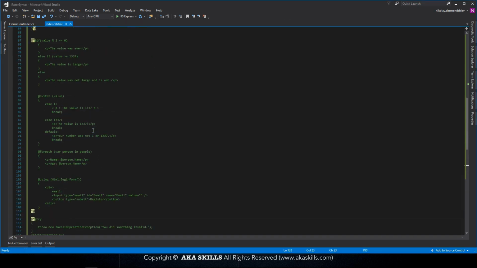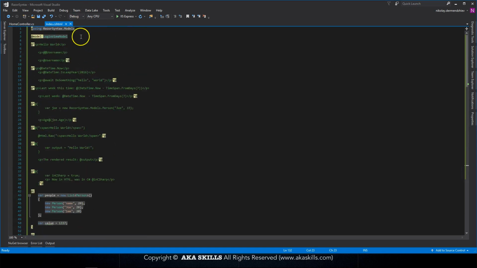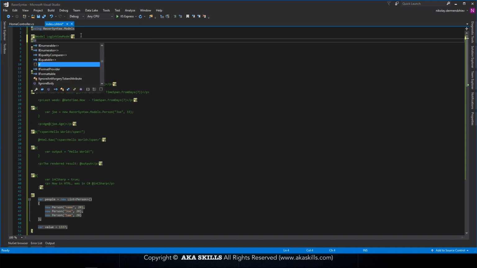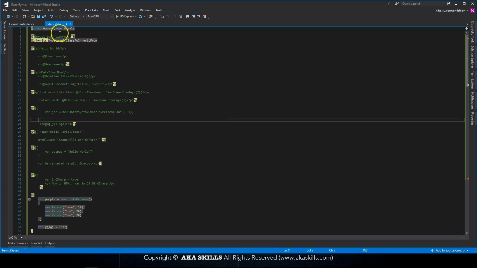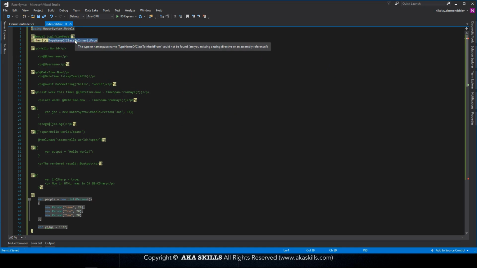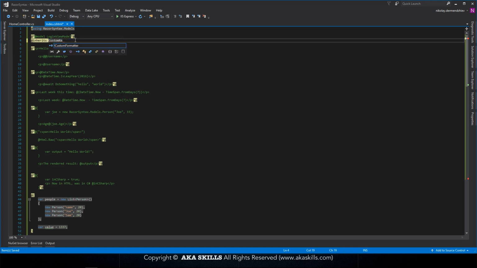The next thing that we can have is inherits. So we can say, removing the model, @inherits, and here let's say type name of class to inherit from. Basically, the inherits gives you full control of the class your Razor page inherits. For example, I'm going to say @inherits CustomRazorPage, and I'm going to create such a class.